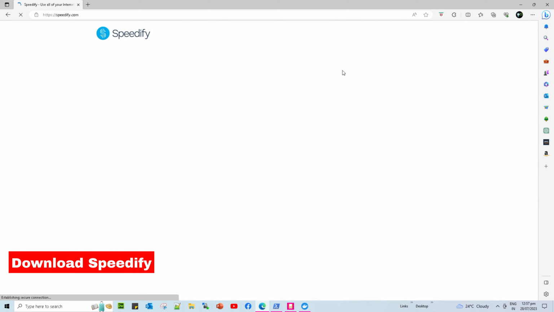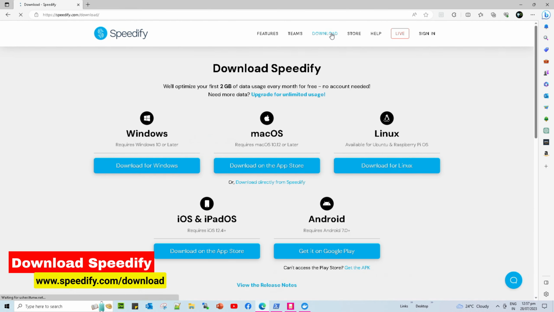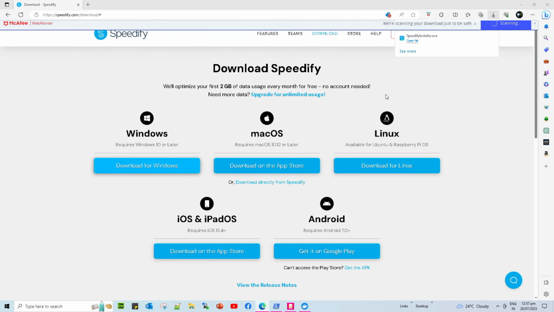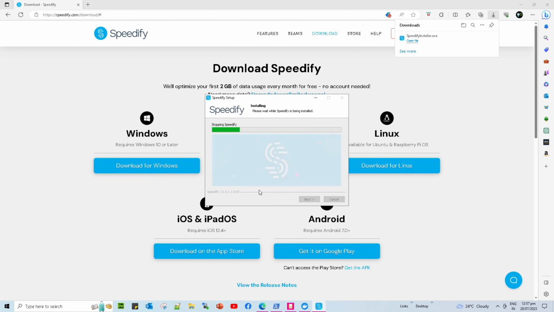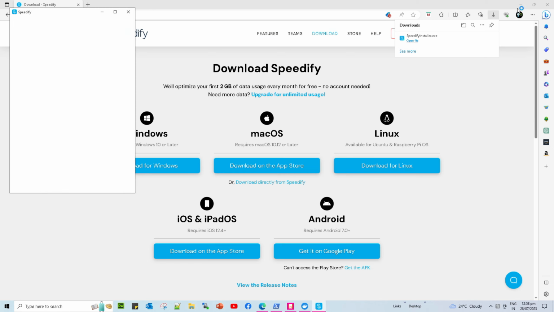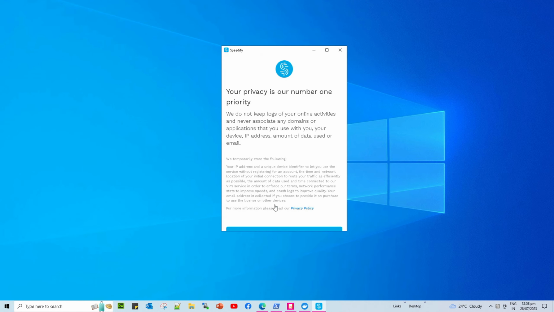Go to speedify.com/download and download the latest version of Speedify. Once the download is complete, run the installer and follow the on-screen instructions to install Speedify on your Windows machine. How to get a Speedify account.